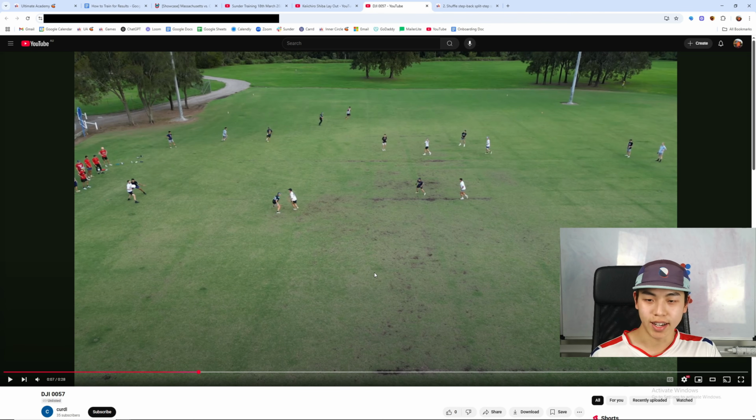I know that the cutter is going to initiate their cut. I know they're going to set up. And I know they're going to try and lose me on a fake. So this is where the footwork is super important to keep my hips open, to keep my weight forward so that I can react to those movements that the cutter is trying to make.